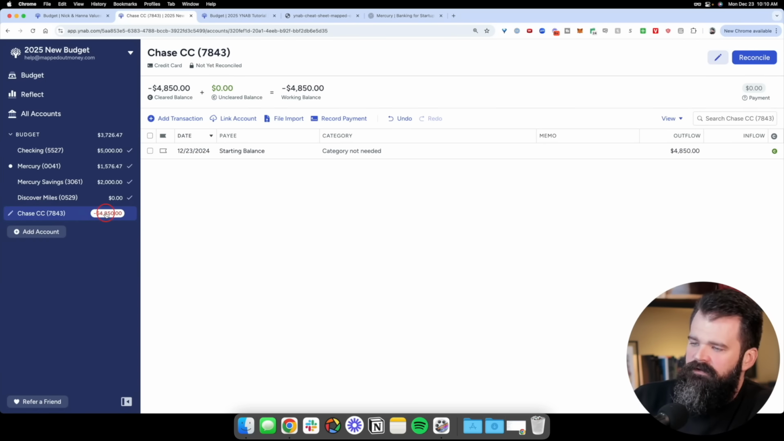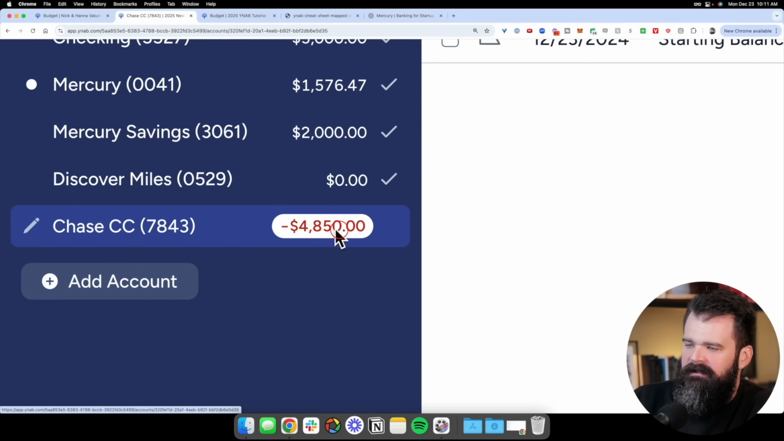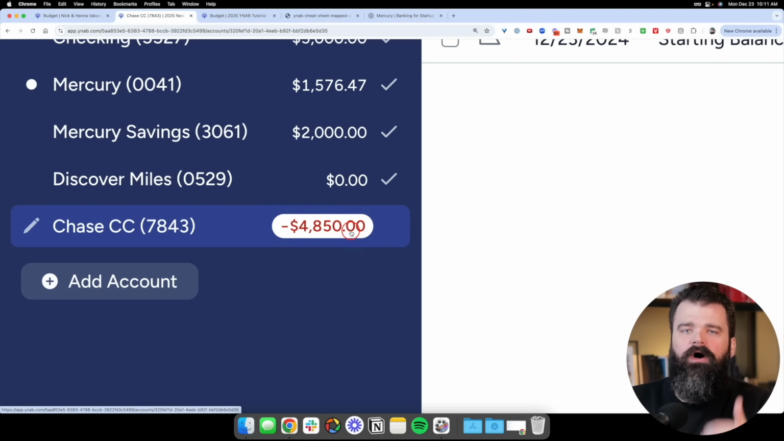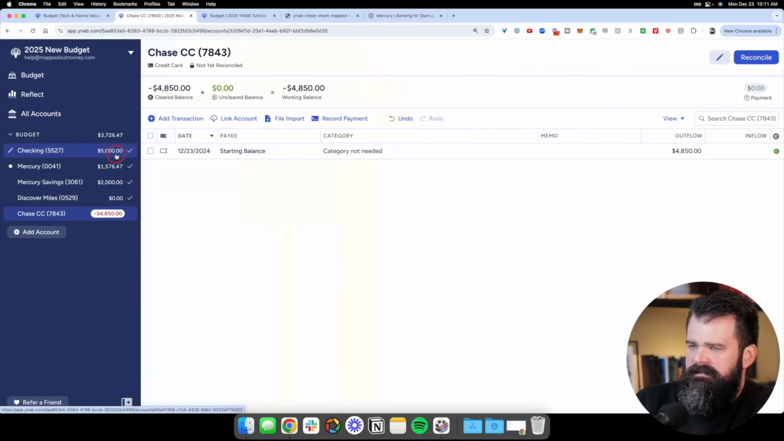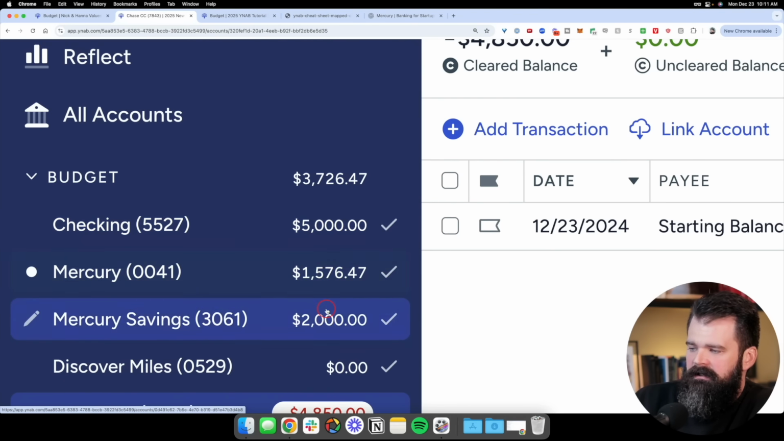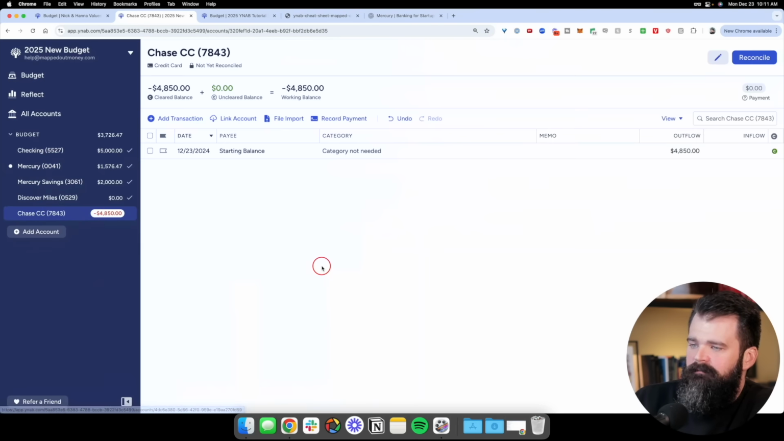A lot of people get confused. They get weirded out by this negative here. That just means that you owe the credit card this money, right? So this is the total outstanding balance on the card, whereas these are all positive accounts, and that's the total available amounts there.